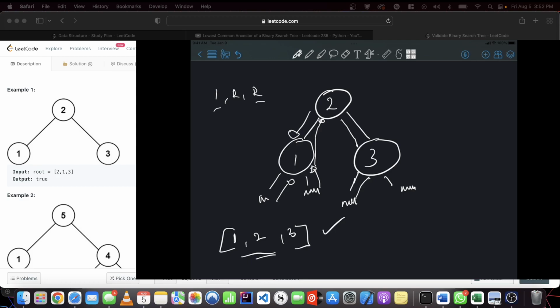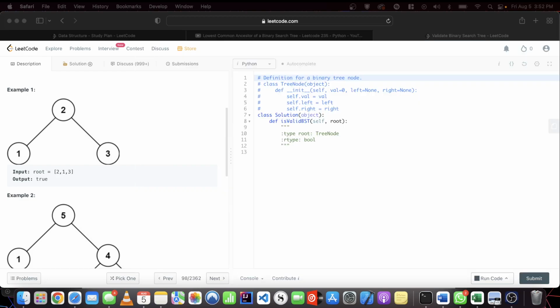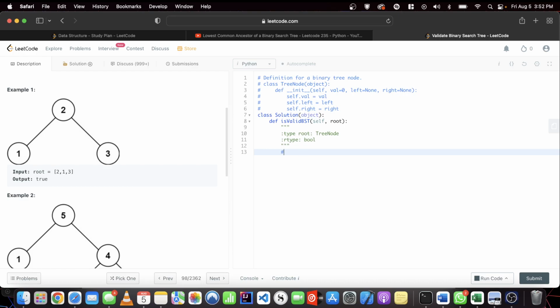Another thing is here, we need to consider the fact that there may be duplicates. If there's a duplicate, then we don't consider it a BST, right? So let's code it up, right? It's a valid BST if after in-order traversal we have a sorted array. So what we're going to do is we create a function that does in-order traversal of a tree.